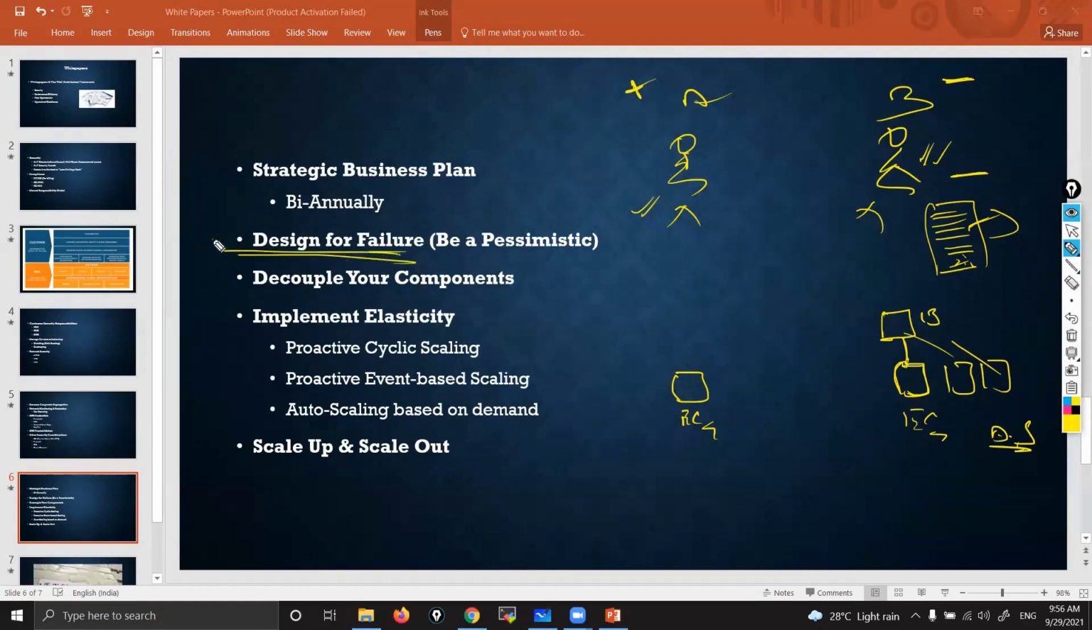So design for fail. That means when you design something, you think that it will fail, so that you'll be ready with a backup plan. That is important.